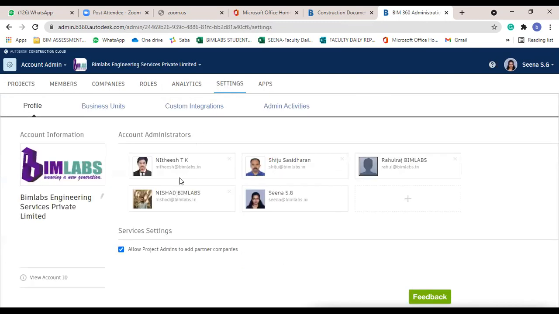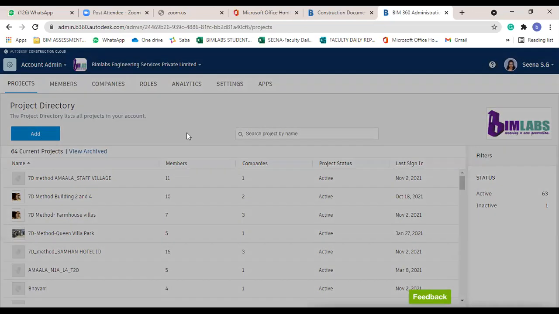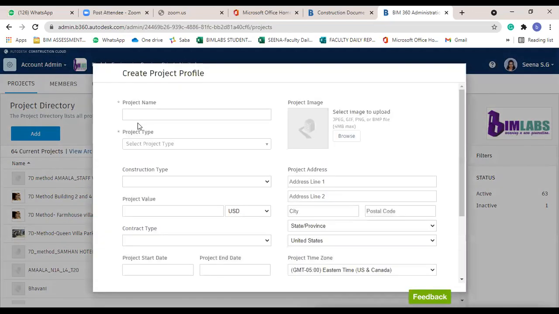These 5 members are the account administrators. They can create a new project and they can add members to that particular project also. I am also one of the administrators. That's why I can create a new project. For creating a new project, go to the project tab under the account admin category. I just click on the add button for adding a new project.